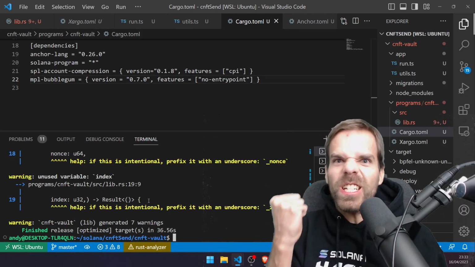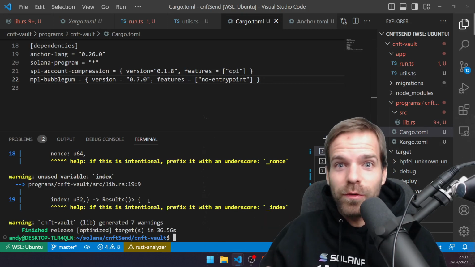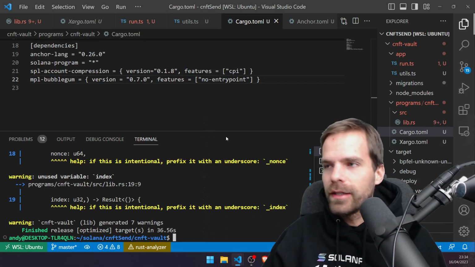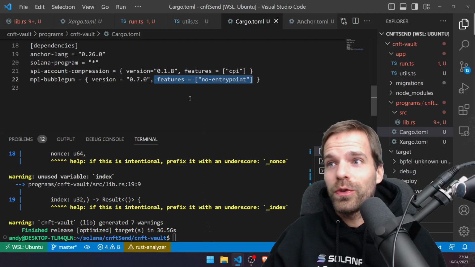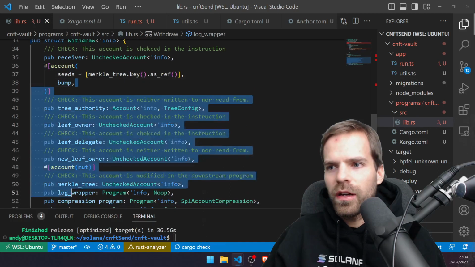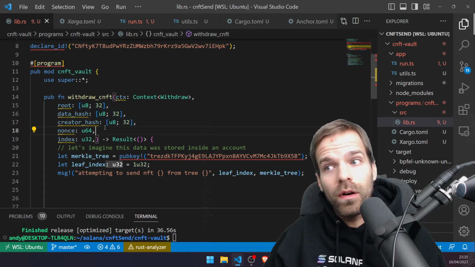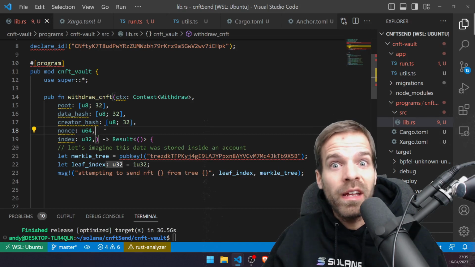Looking bad. Yes! Nice! I love it when stuff works. Progress. No entry point in order not to get conflicts with the global allocator. So I have all the accounts and I have all of the instruction data. Now I just need to do a CPI on the bubblegum program.